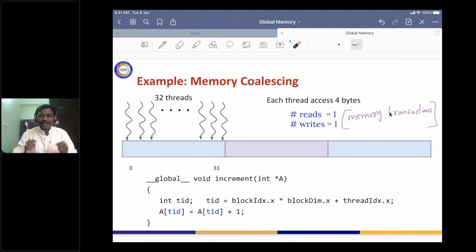And in this example, for the number of read memory transactions, the entire block will be fetched once, we do the necessary increment operations, and now we have to write back to the global memory. The entire memory chunk will be written to the global memory only once. So for this example, the number of read transactions will be 1, and the number of write transactions is also 1.